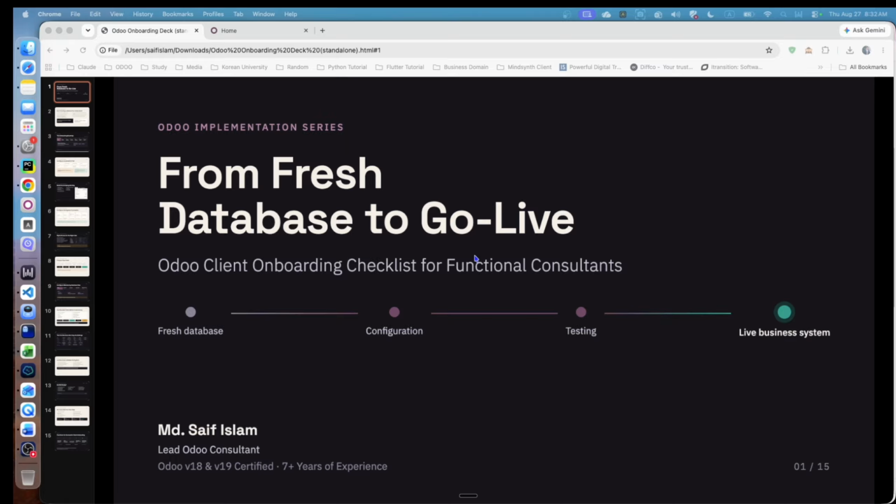So, how can I help you? I have 7+ years of experience in this field. I am working as a lead Odoo consultant at a Dubai-based Odoo company. I also have certification on Odoo versions 18 and 19, but the certification alone doesn't matter. It needs to be practical implementation experience, which I have, learned through the implementation process of different projects across different countries.